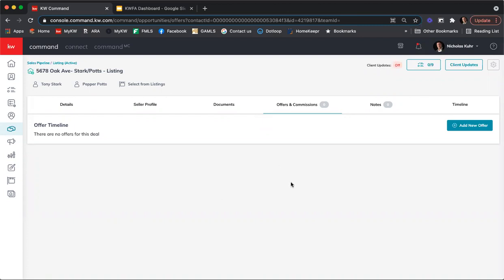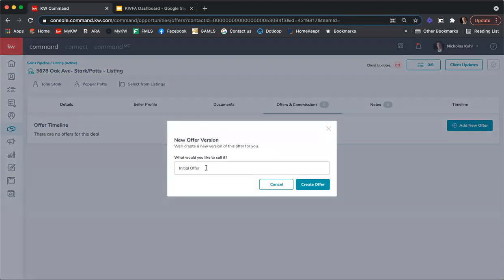So in the Offers and Commissions tab, I'm going to click Add New Offer. And now I'm just going to give this a name. Today, we've already selected all the offers, but you could also use this tool to review offers with your client, and I'll show you how to do that as well. I go through more of that in depth in the opportunities training. So I'm going to name this binding offer, and I like to give everything a date. It's just a personal preference. So create offer.